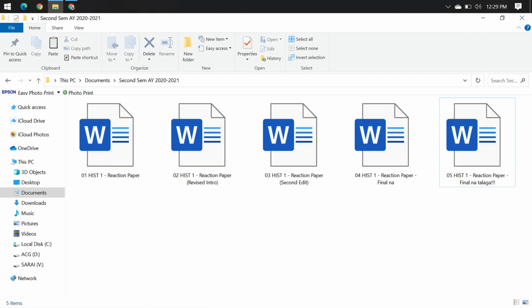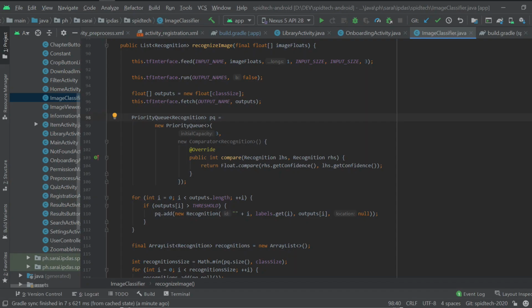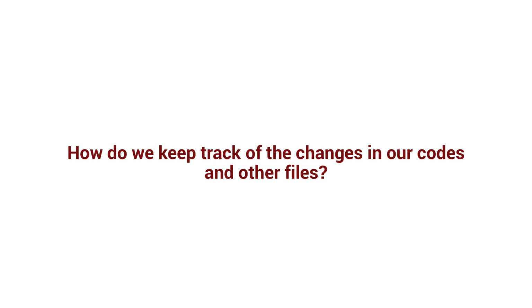But what if you're working on a large project like a codebase with multiple files? How do you efficiently keep track of all your changes? Or how about you're experimenting on your code and along the way, hindi na siya gumana? How do you go back to the working version?